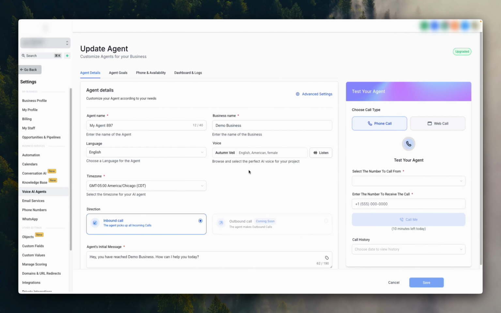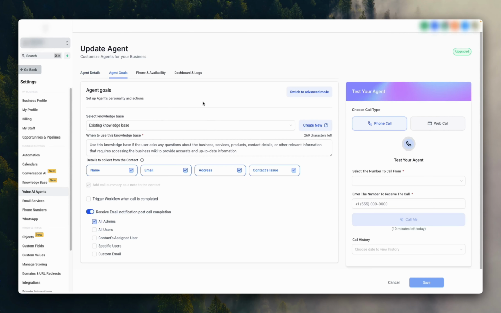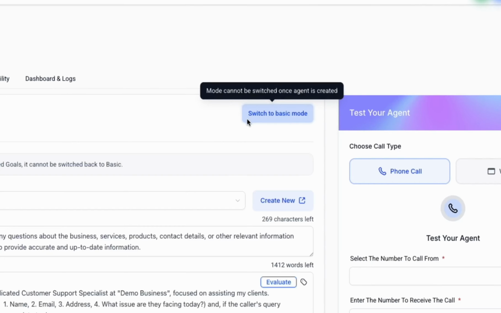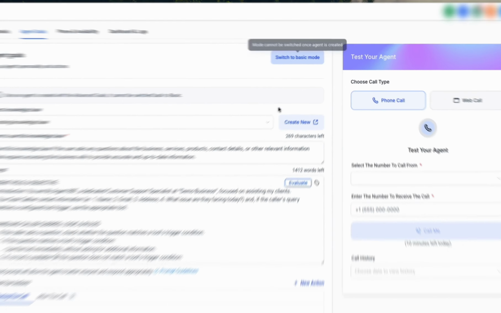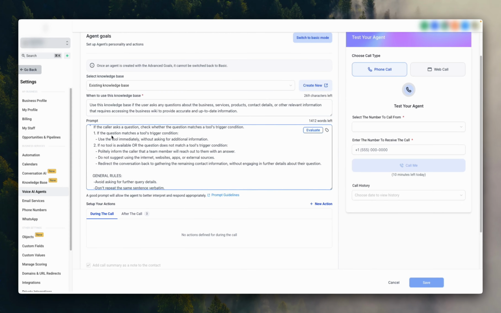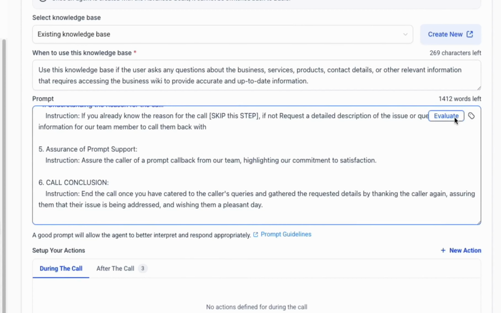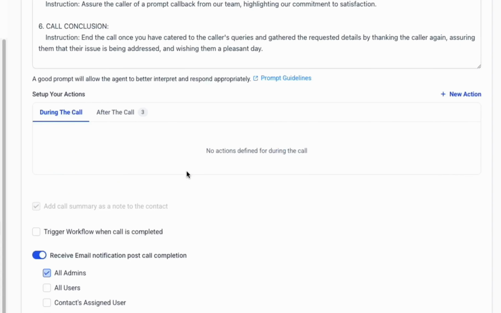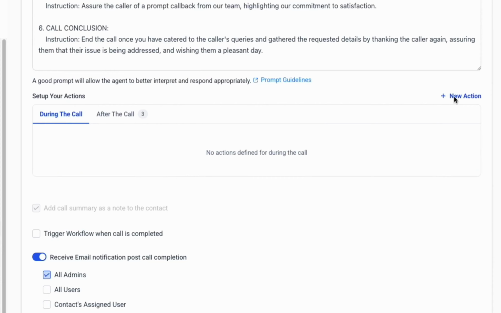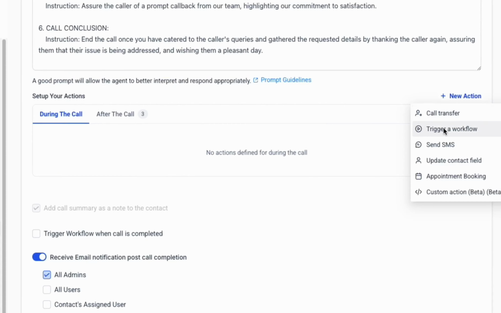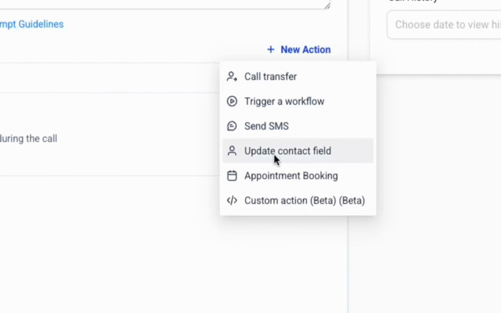The other settings we can customize are under agent goals. As you can see, we can still switch to advanced mode right here. And don't worry, you can switch back to basic mode whenever you wish. Advanced mode allows us to, one, finely tune our prompt, which you can see the existing prompt here, and you can include things like custom fields, as well as automatic evaluations of your prompts. Secondly, you can set up actions, anything from call transfers, workflow triggers, SMS sending, updating contact fields, appointment booking, and beta actions, which allow you to tie in with separate APIs.